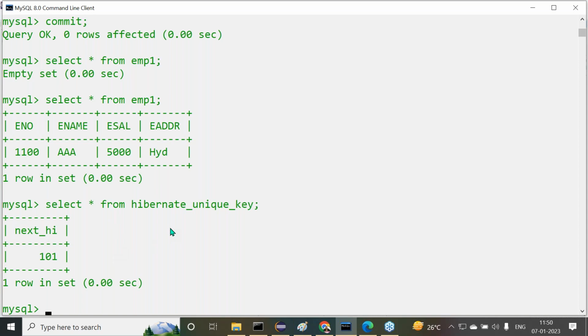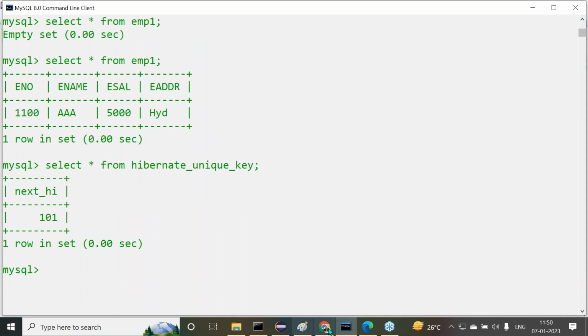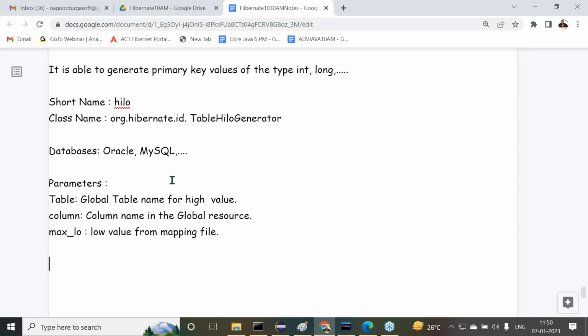Then after that, after completion of this Hilo algorithm that we provided clearly, the next one is another example we have to provide: Sequi Hilo. Another one here we have to understand is Sequi Hilo. It is a combination of sequence and Hilo.